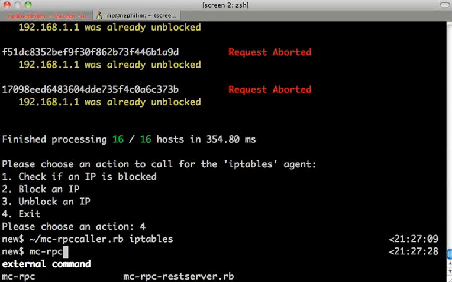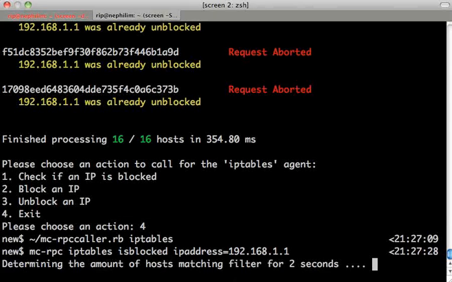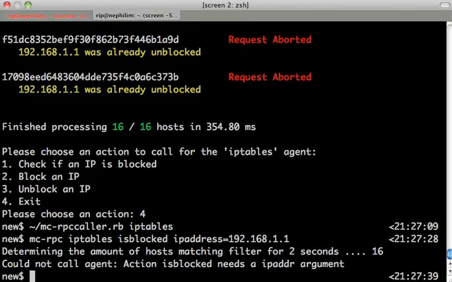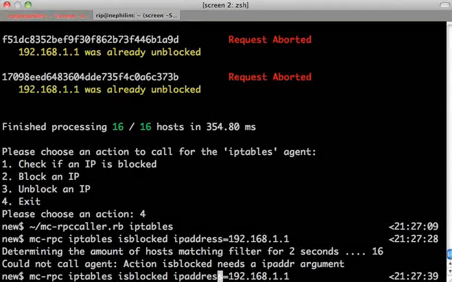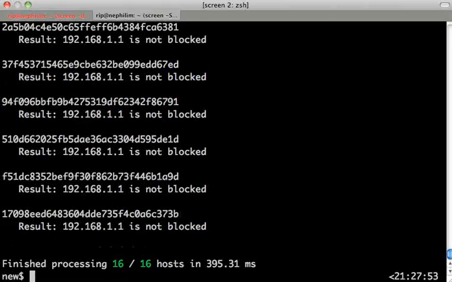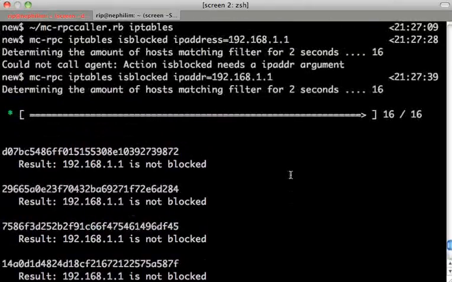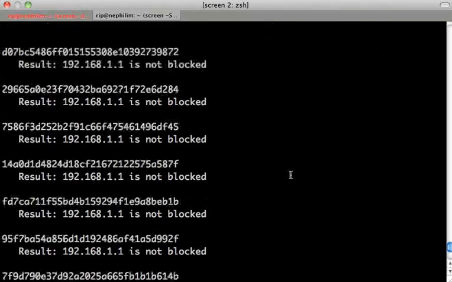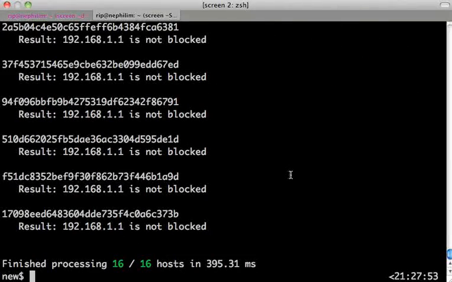So if we were to just have a look here, IP tables is blocked IP address. IPADDR it should be, not IP address. So you can see MCRPC has refused to send a request because I gave it bogus information. So that's client-side validation. If we do it again, this is the same old information you're getting out from the previous script because this is the standard RPC caller in action.